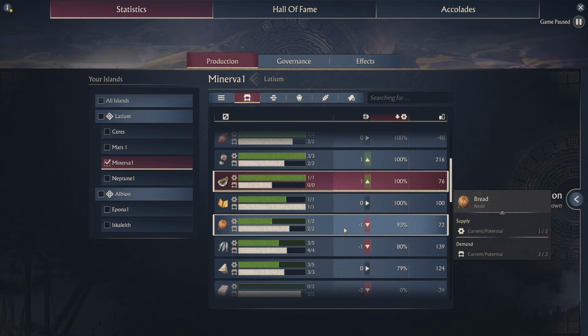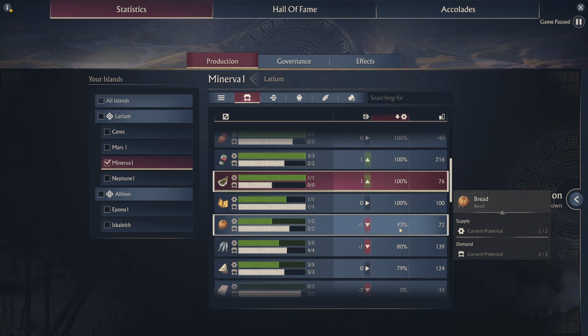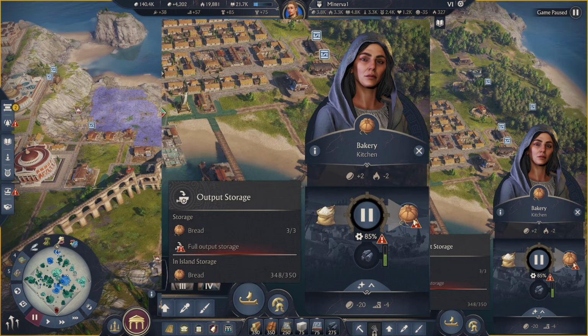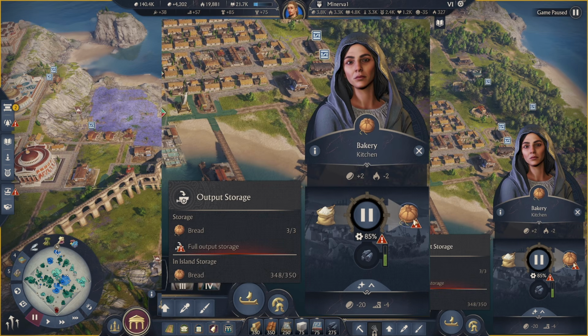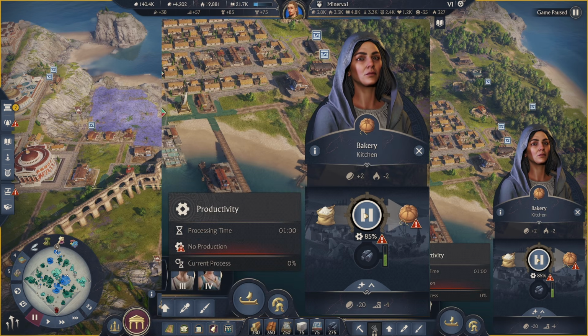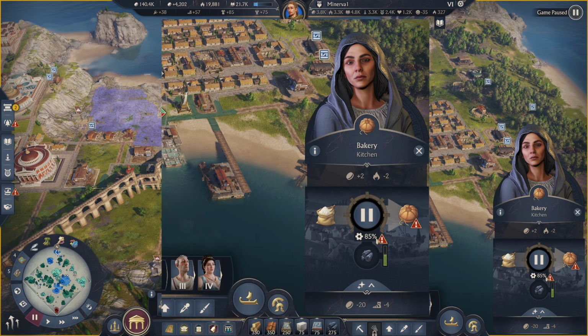A second reason is that your warehouse might be full of goods, especially during the overproduction phase, as we can see on this island over here. Basically, bread is at 93% production speed. If we check the production of buildings over here, we're going to see that the island storage is 348 out of 350, therefore filled to capacity, and that's why this building gives a very low production percentage.